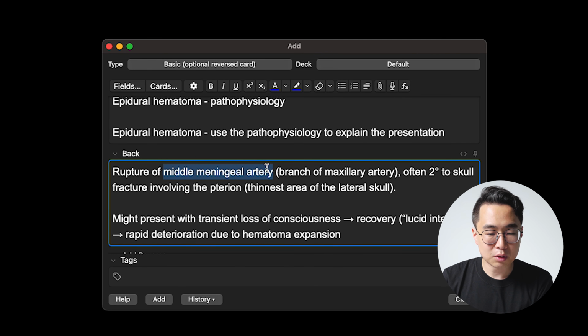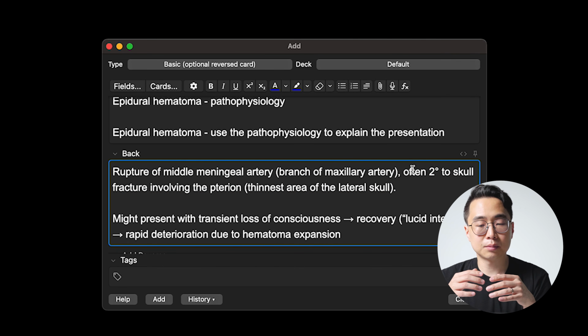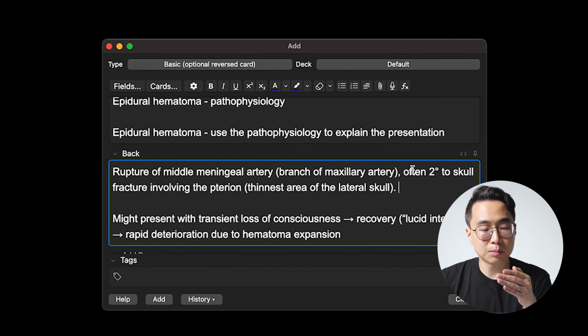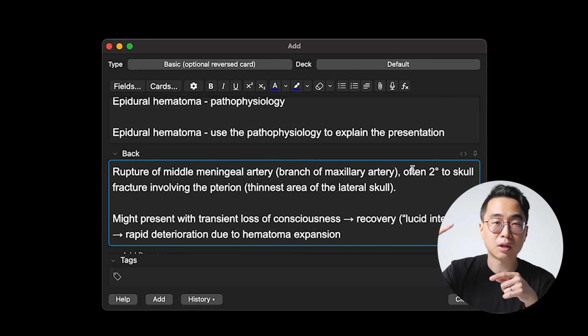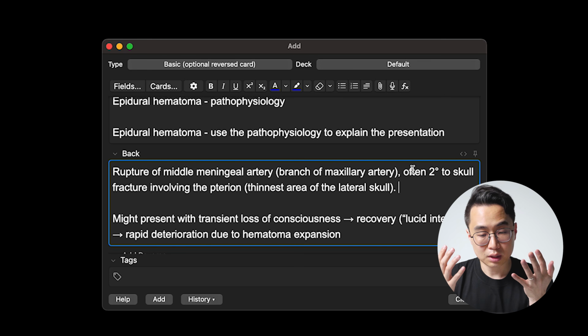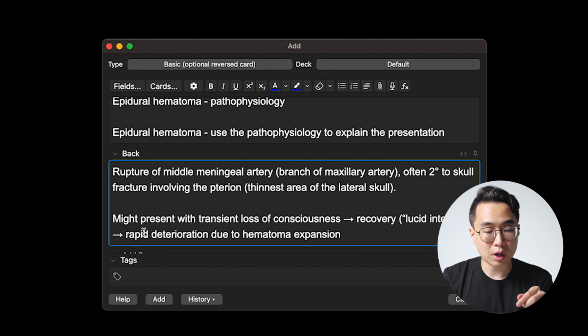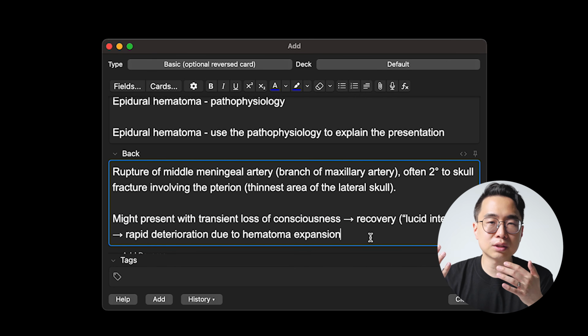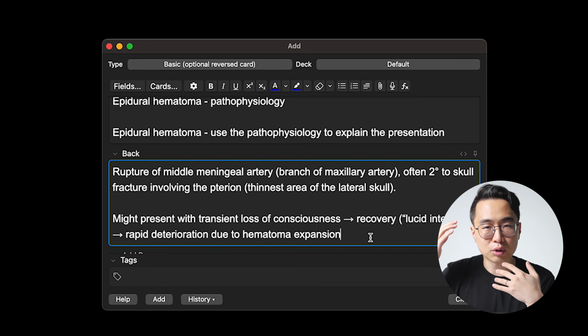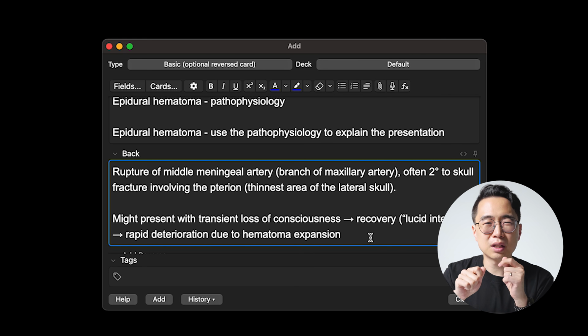Now, the fact that this is the middle meningeal artery, right? The fact that it's an arterial source of blood plays into this, because there is a high pressure in the arterial system that is going to lead to a faster expansion of blood in the skull, which makes sense of why you would have this rapid deterioration due to the hematoma expansion. My guess, and again, this is just a guess, is that the reason why there's this transient loss of consciousness is that the amount of trauma necessary to damage the middle meningeal artery is going to be higher, right? Because it's an artery, so it has a pretty thick elastic layer as opposed to veins, which tend to be more fragile.